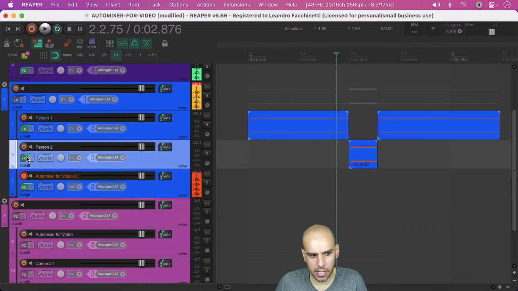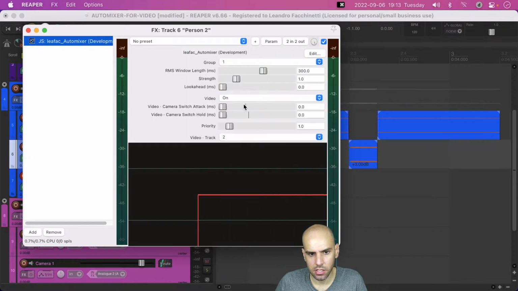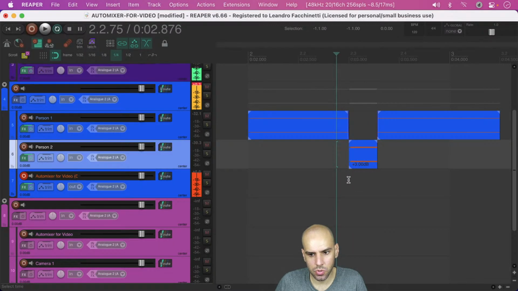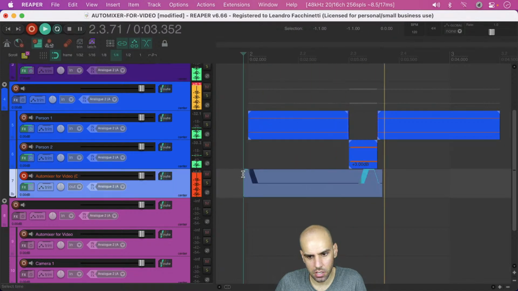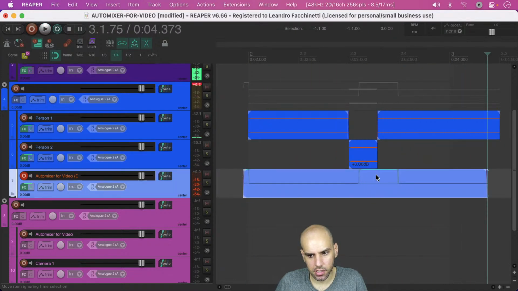Now let's add a little bit of attack to see if we broke anything. With attack, what I expect is for the two transitions to occur a bit later. Exactly, like this. Perfect.